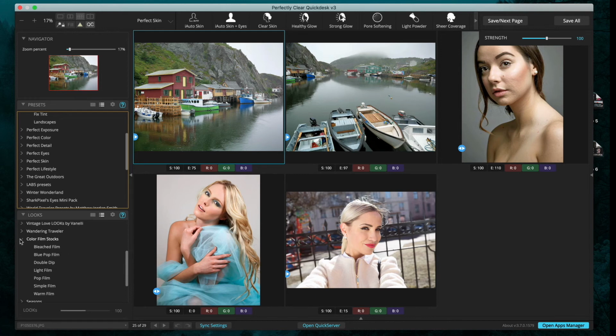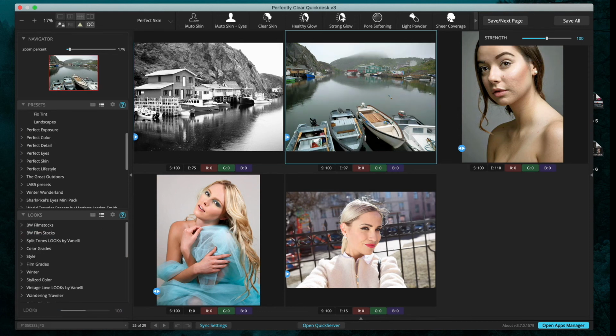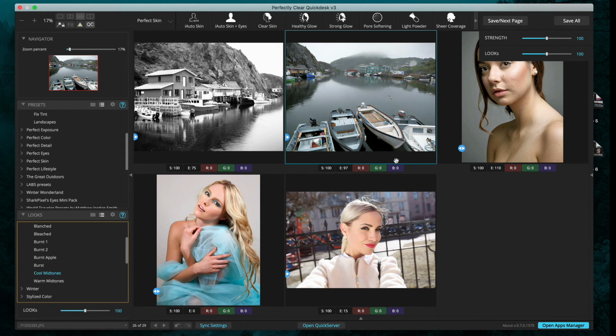So if we go in, let's take a look at some of these creative looks. First, let's take a look at these black and white film stocks. So I can click Film Stock A, and you can instantly see we have a beautiful black and white version of this photo just with one click. Then if we go into this photo, let's take a look at film grades. Let's turn this one into cool midtone. Instantly cool the image off, and it looks very artistic. And all this with just one click.